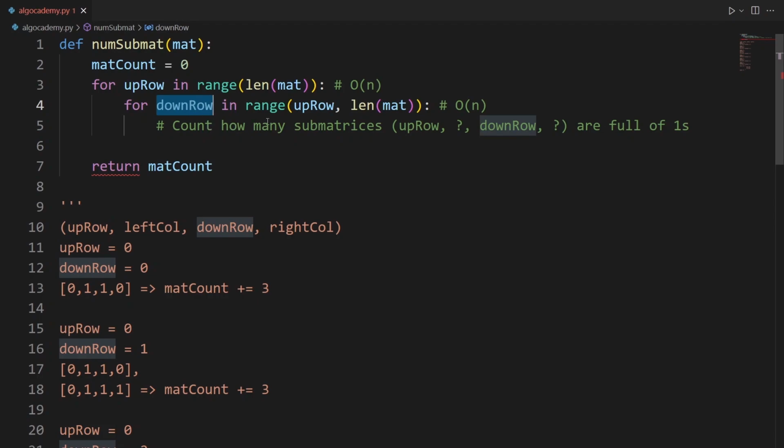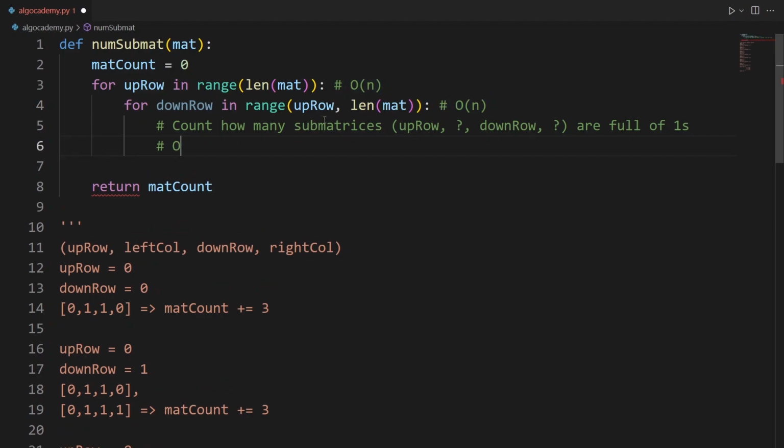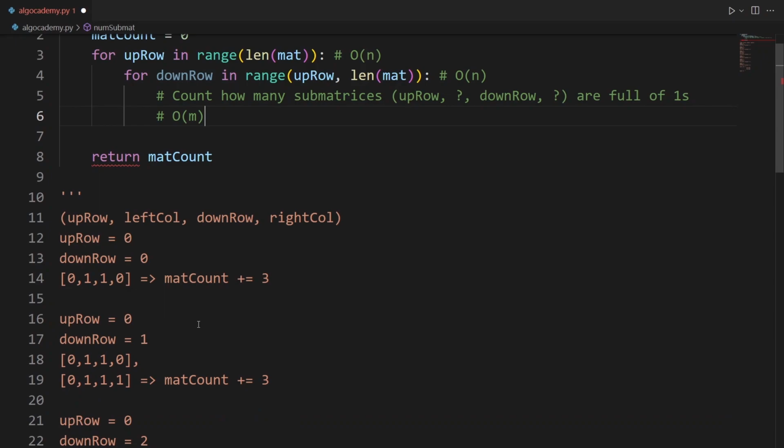to count how many submatrices like that are full of ones, and we still have a big O of n from here, a big O of n from here, so we have big O of n squared so far, which means that we can still come up with a big O of m algorithm to achieve this, and we will still have a faster solution than the brute force approach, which is great. Let's take one of the examples and show you how it's done.